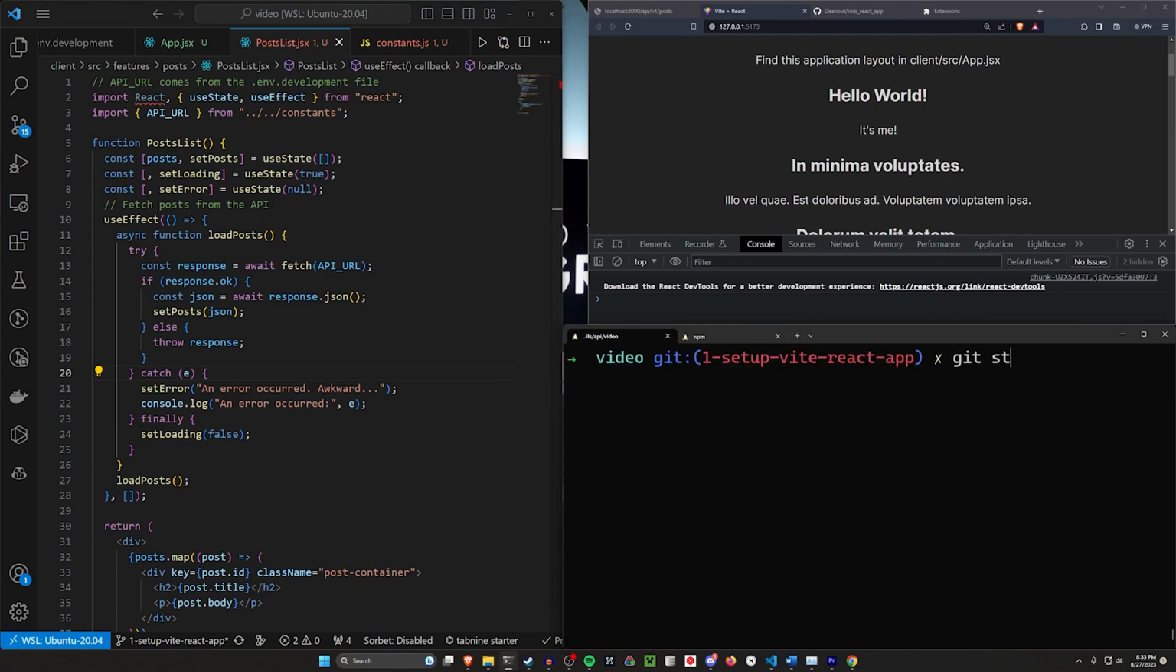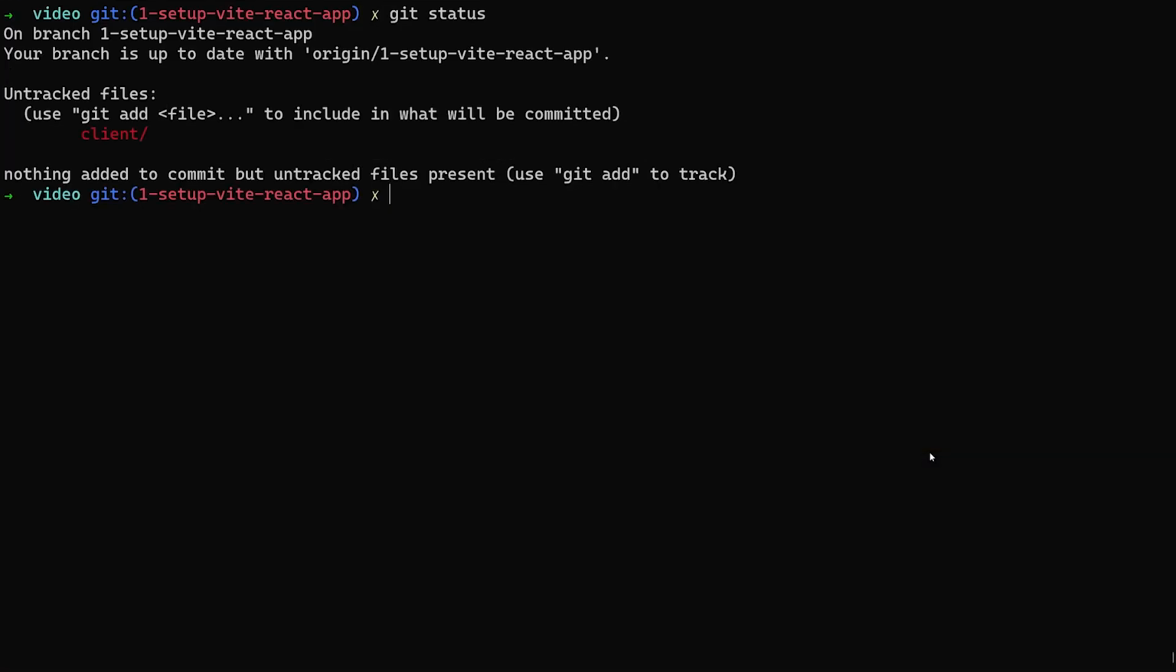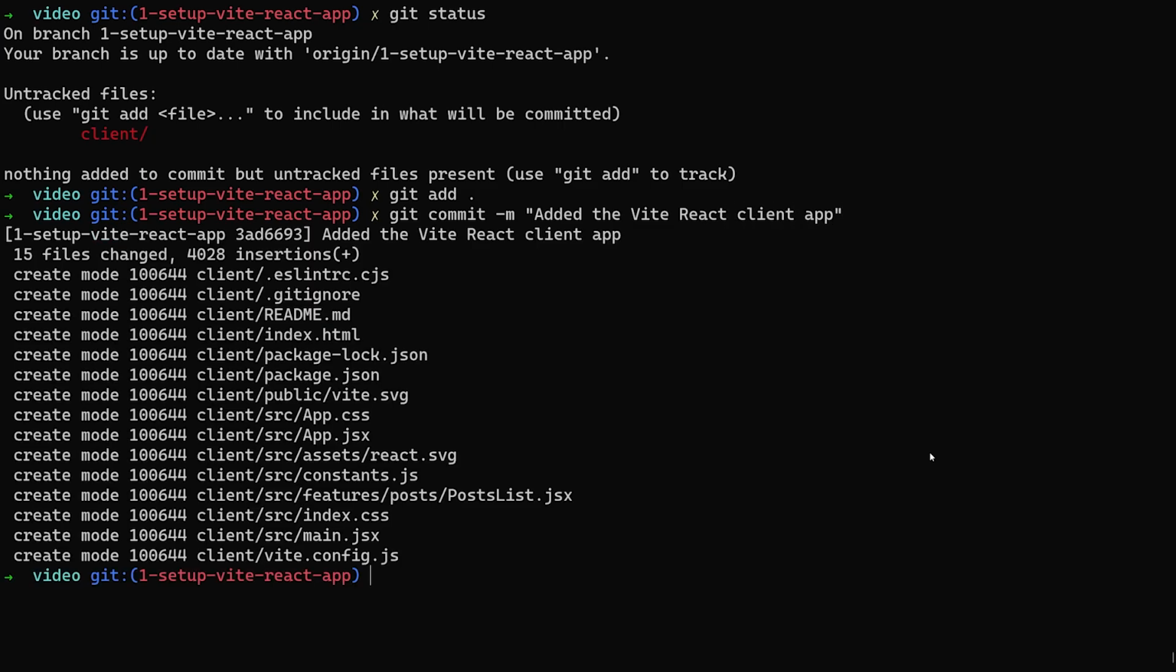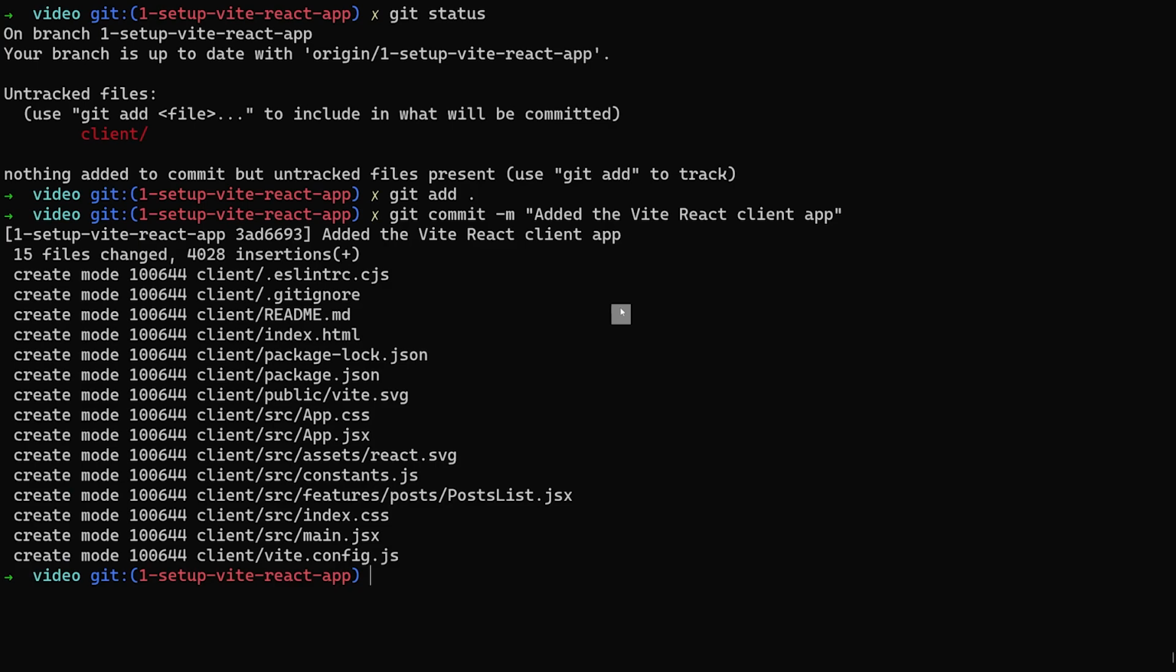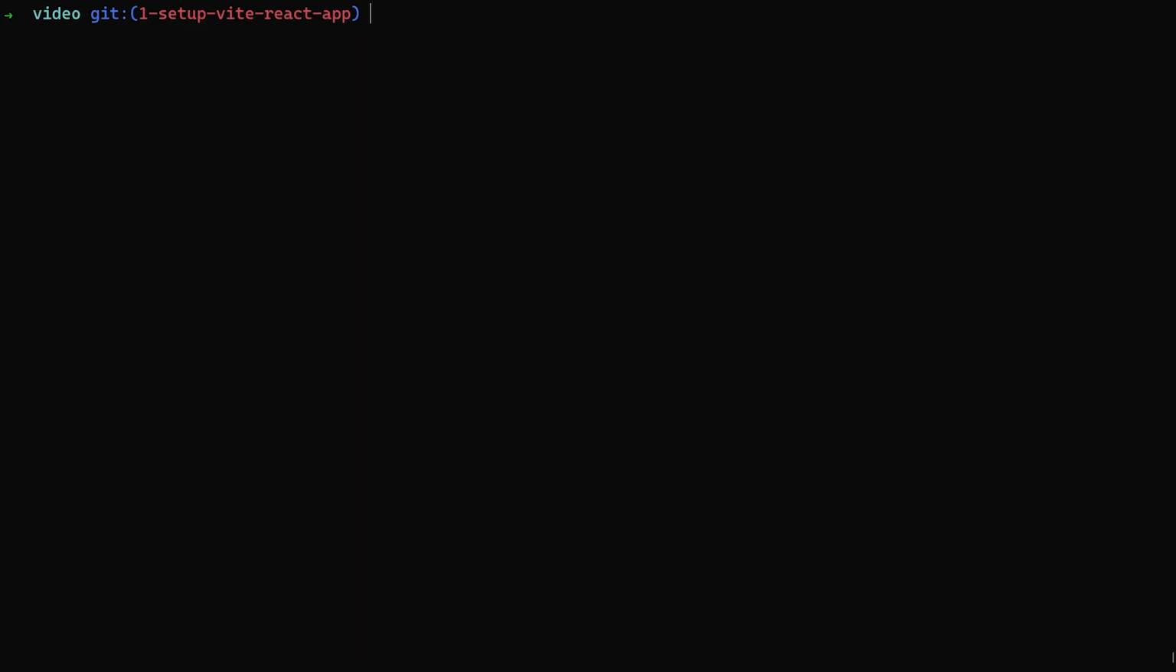So let's go ahead and do a git status to see what we've changed, which is we've added our client app. So let's do a git add dot, git commit -m. I'll just do a commit message this time and I'll say added the Vite React client app. We can go ahead and check our list here. You can see there's nothing too incriminating that was added. So let's go ahead and do a git push to push this up.